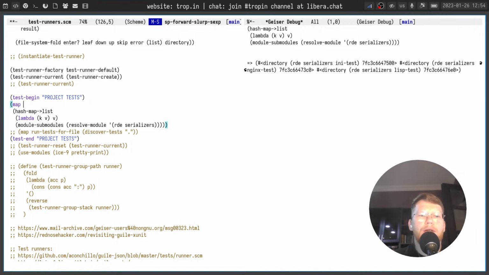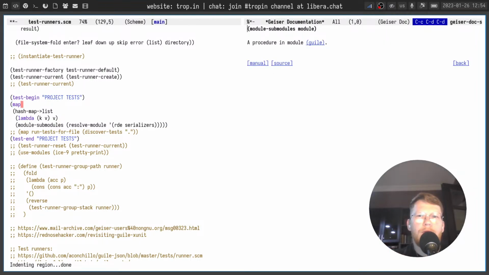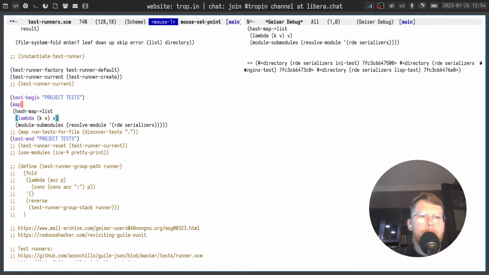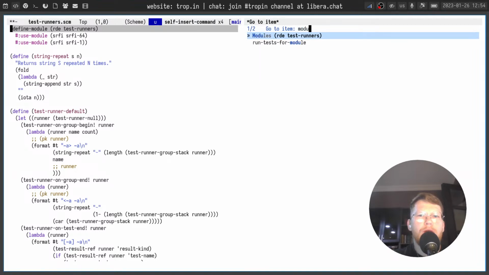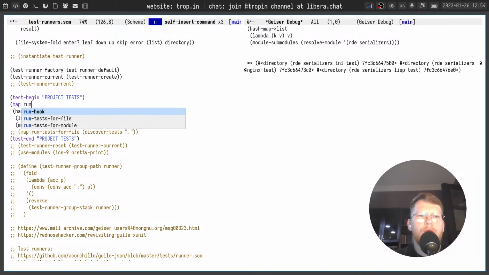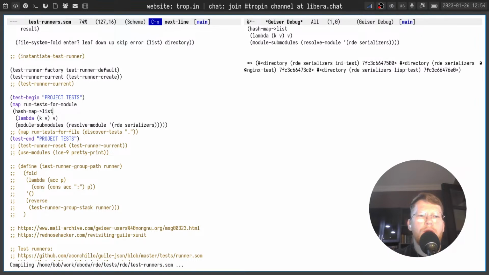Actually, I'm surprised that I found this function using just completion. And it's probably not documented. No, it's not. Okay, we map using run test for model, like this.